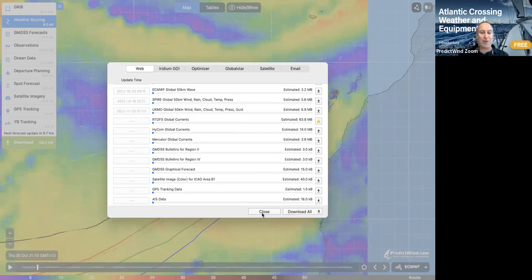I'm not going to make you wait around while we do that one. It would only take a couple of minutes, but we can move on, because we're going to actually do this whole process again, and we're going to pretend that we're on our Iridium GO. So I've downloaded these already.